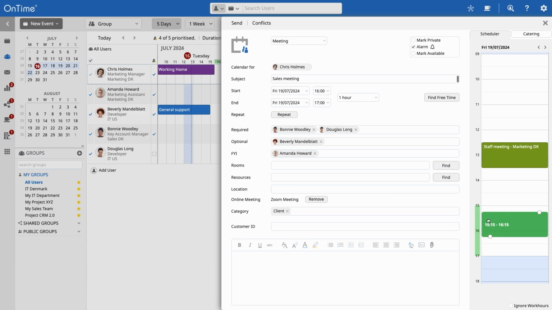If you want to change the time of the meeting, you can always use the scheduler, again helping you to find the best possible time. When you're done, just click Send.